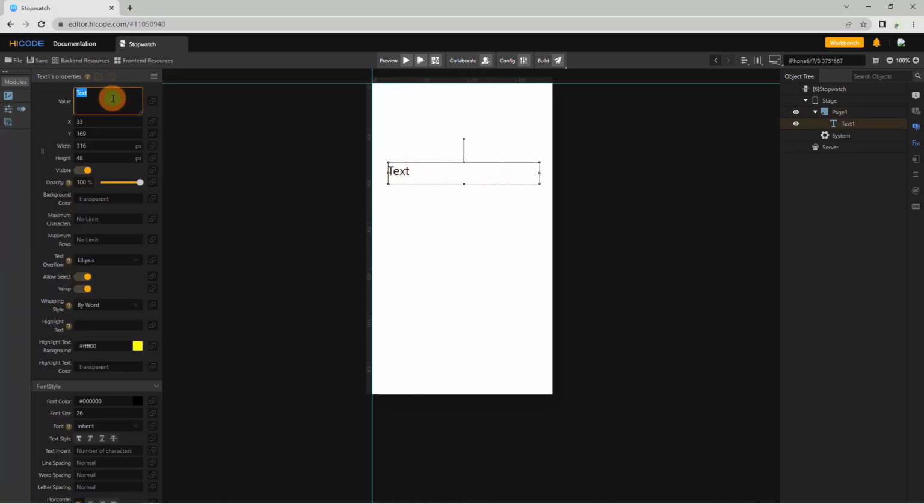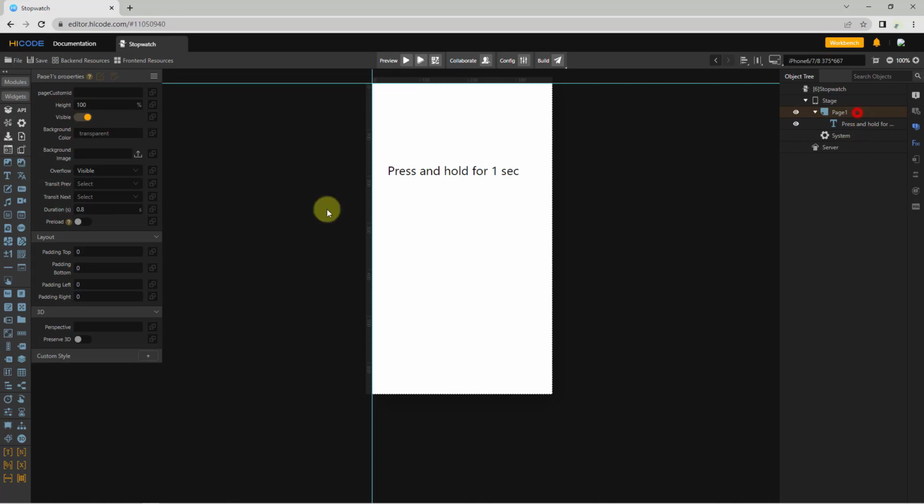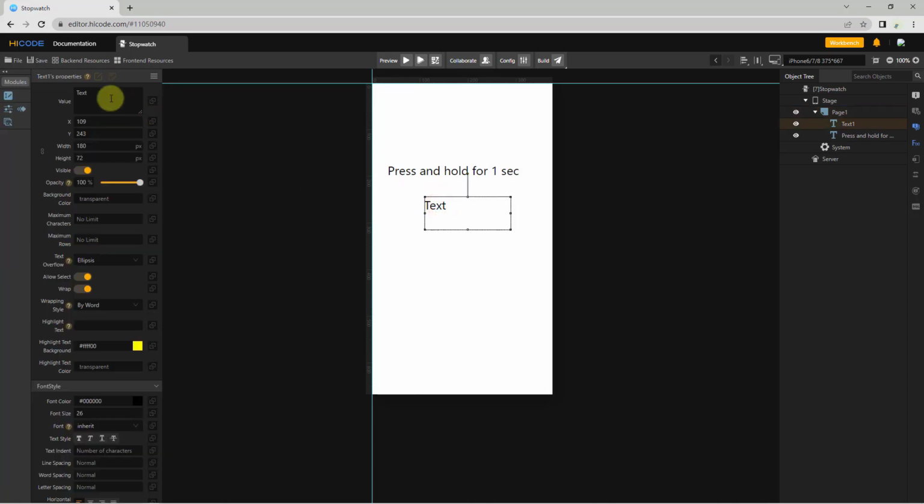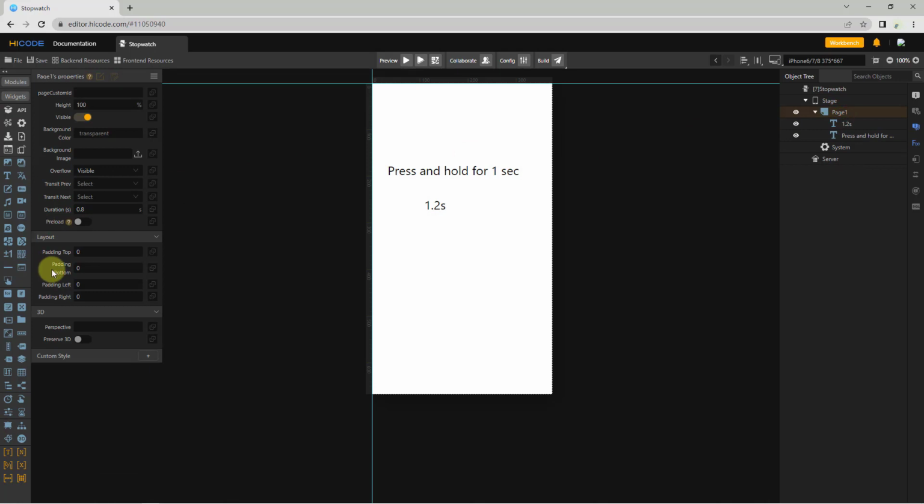So this will be "press and hold for 1 sec." And next we will have a display for the time. And assume this is 1.2 seconds. And next we will need a button. Drag and draw one.